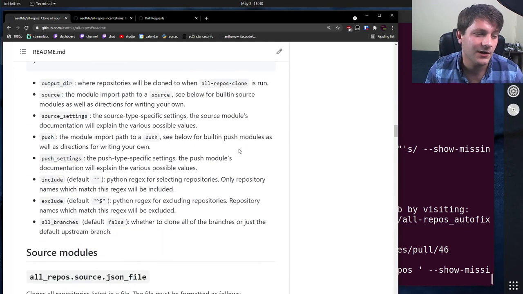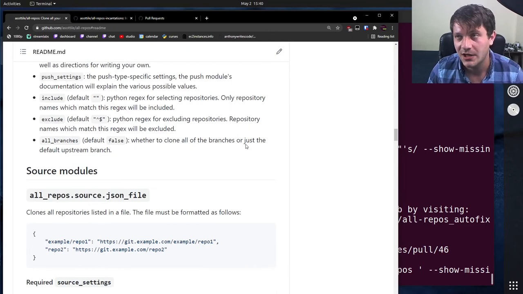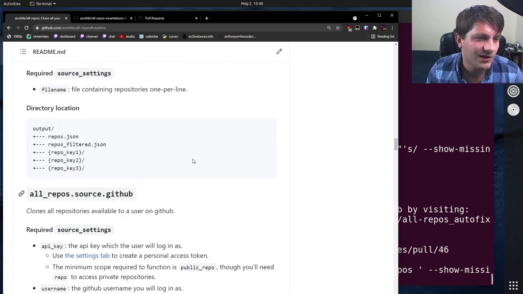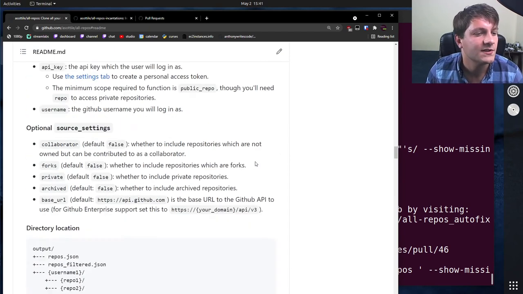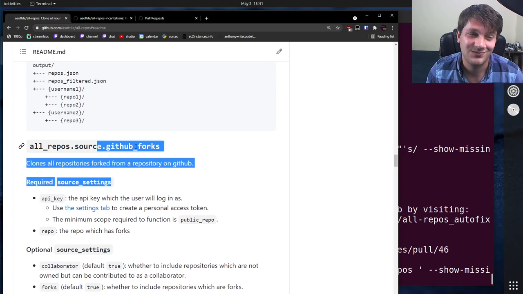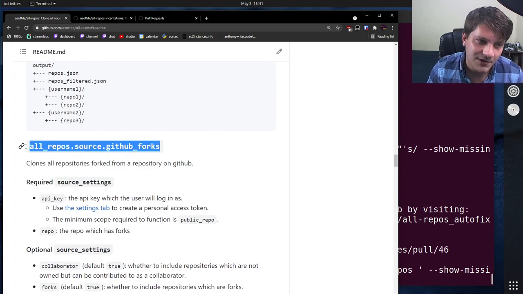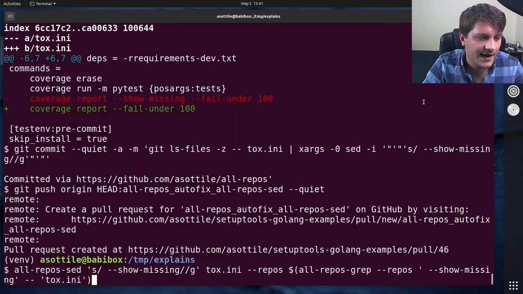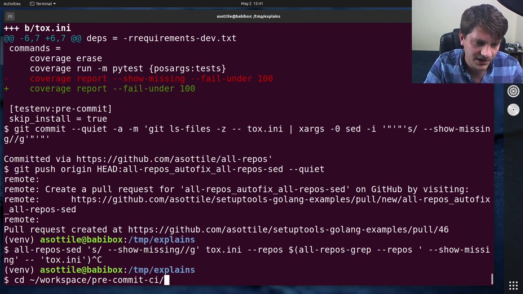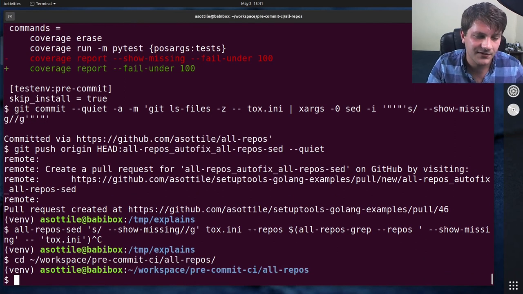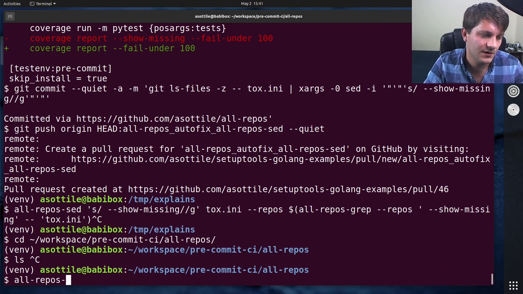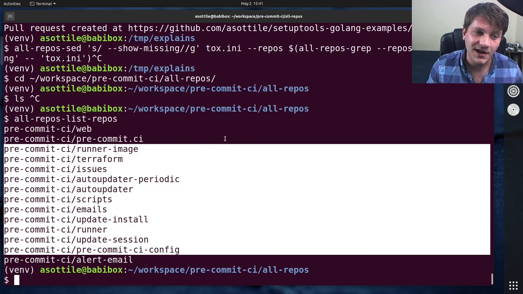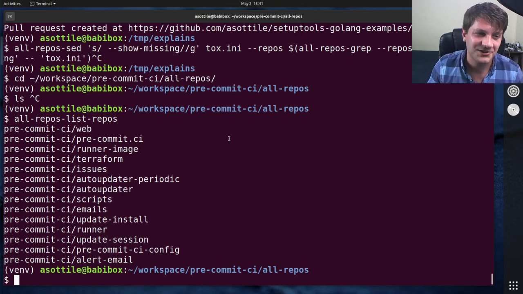Also, you can configure your source and push modules in a bunch of different ways. There are a few out of the box. There's the GitHub one. There's this JSON one, which is kind of a dummy one, mostly used for testing. You can clone everything that forks a repository. I used this to find a microcontroller that was doing a particular set of things. You can clone a specific GitHub org. I actually used this for my startup, pre-commit CI. So I have configured it to just clone the pre-commit CI repositories, so I have a way to make sure things are up to date there.